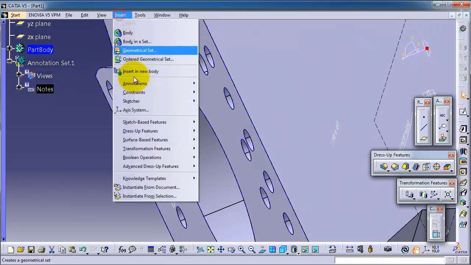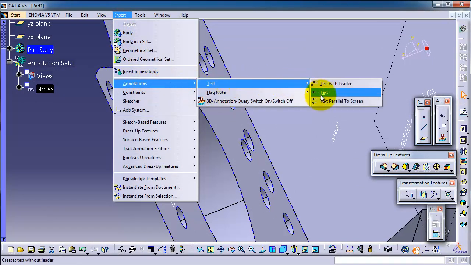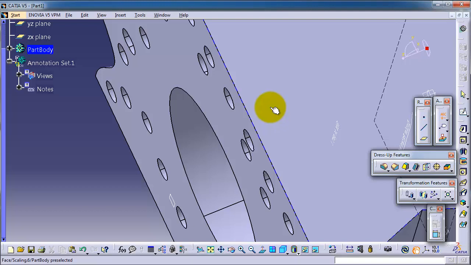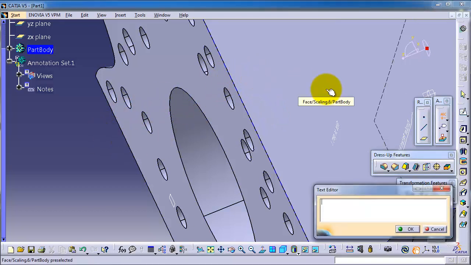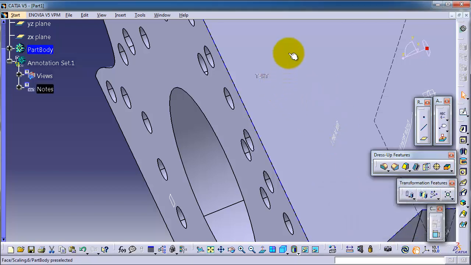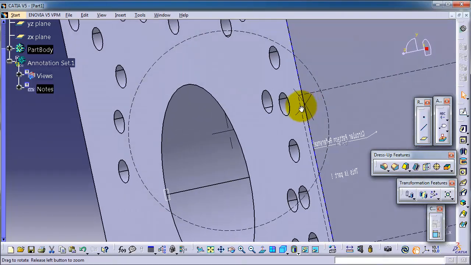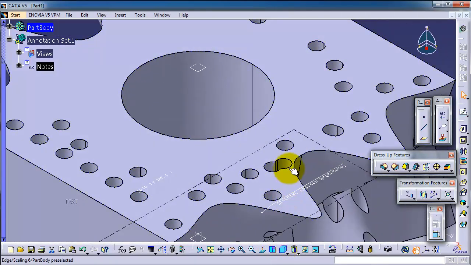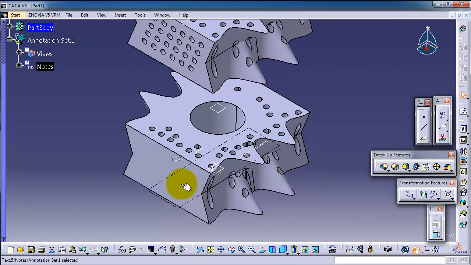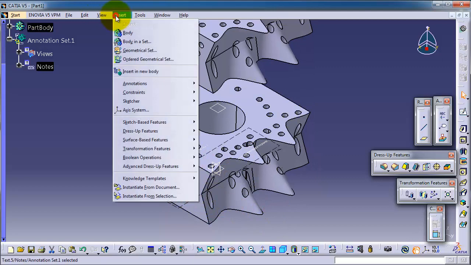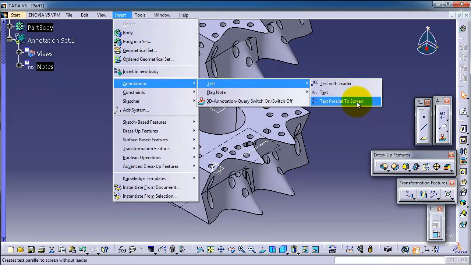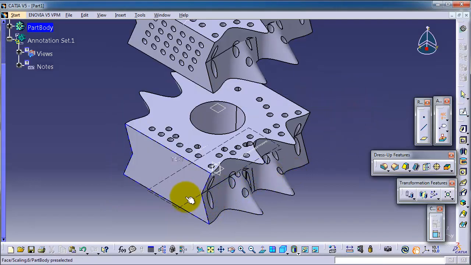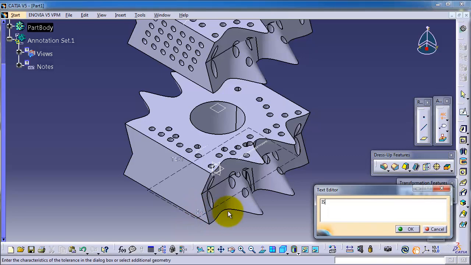And the next type of the text is text parallel to the screen. For example, if you click anywhere, the text will be shown parallel to the screen, not parallel to the part. For example, if we want to make an isometric view, we can choose insert annotation text parallel to the screen, and we can write here isometric view.